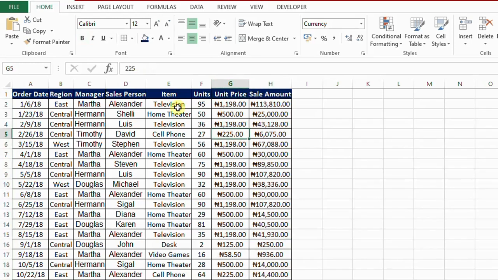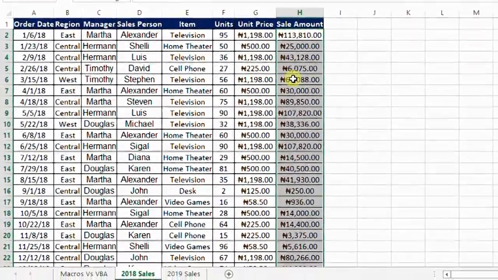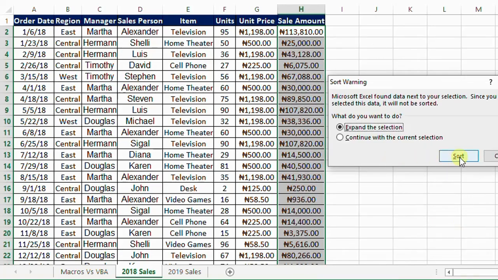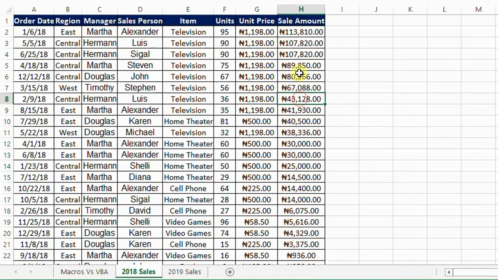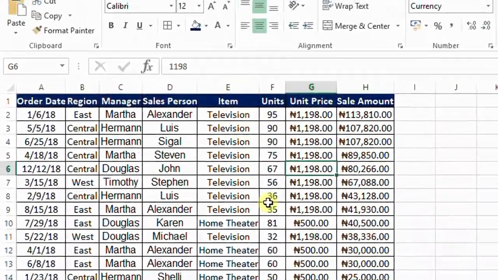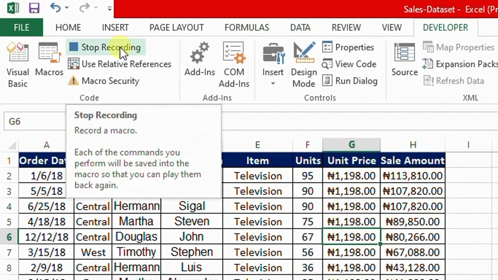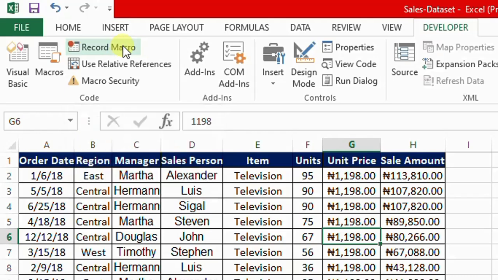Let's say every time you receive this report, you want to always arrange the sales amounts in descending order from the highest to the smallest. So you highlight all these figures, right click and sort this data from the largest to the smallest. Click on OK, click on sort. So this has been arranged for us from the highest sales amount to the smallest sales amount. Okay, I'm okay with this formatting, so I'll just stop my recording, go to Developer and click on Stop Recording to stop the macro from recording. So my macro has been recorded.